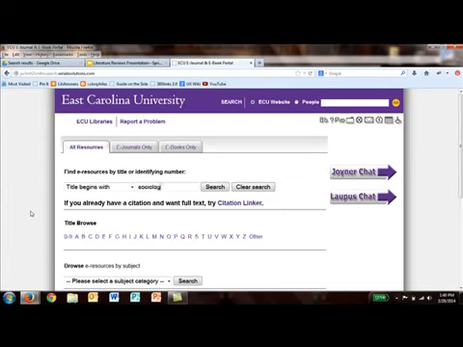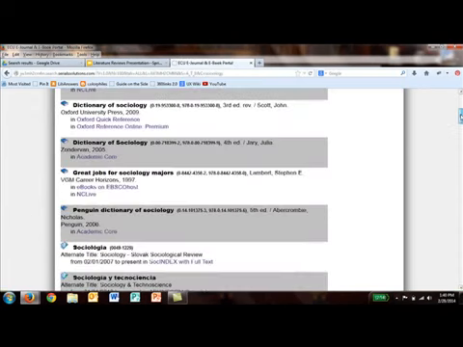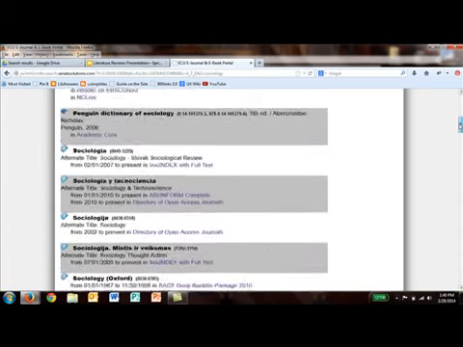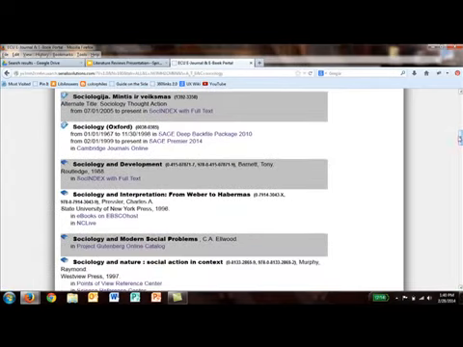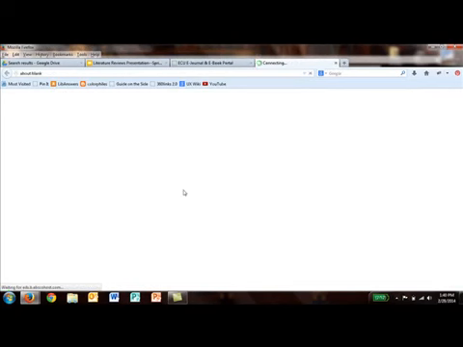So I'm just going to type in sociology and see what journals I get. And you can see everything here. So say I'm interested in sociology and development. I'm interested in that journal. This is telling me that it's in SocIndex, which is one of our sociology databases. So if I click on that, it'll take me directly to that database.